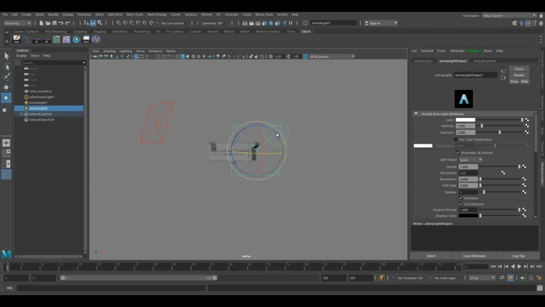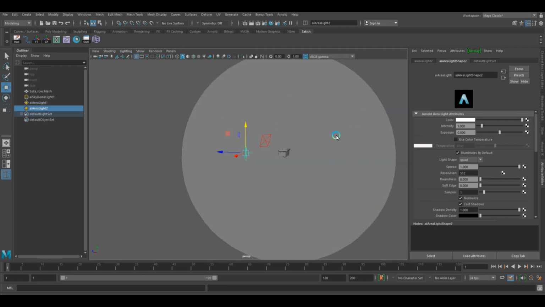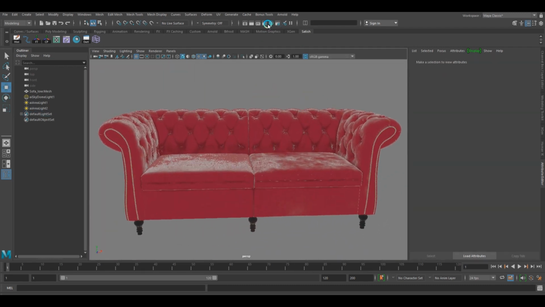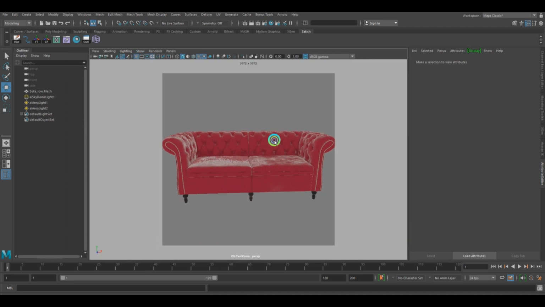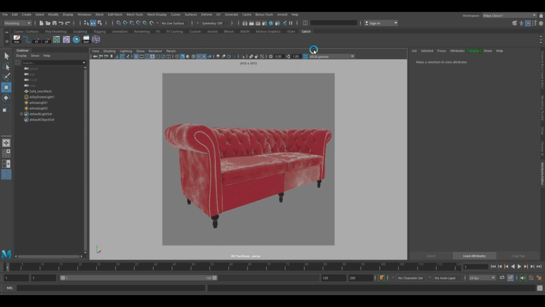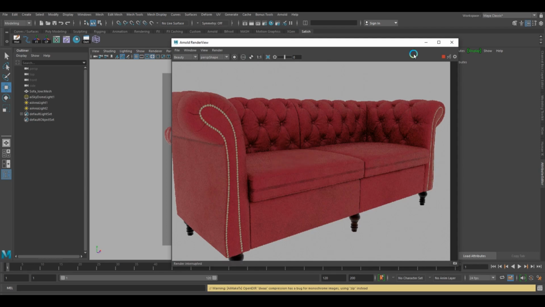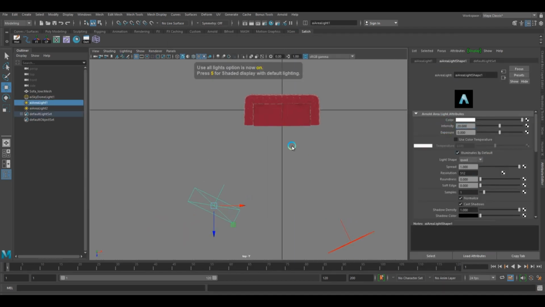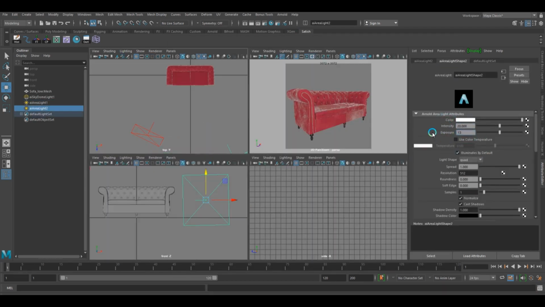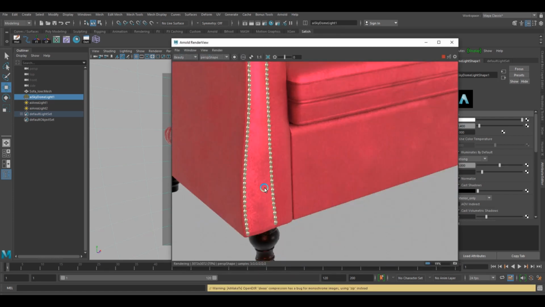Now I am making a light setup to render this Velvet Chesterfield Sofa. I am setting the camera and the angle to render the model.